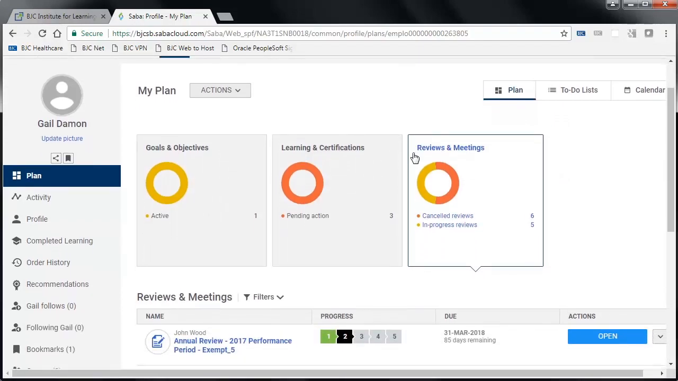To view your assigned reviews, click the Reviews and Meetings Lifesaver. You can use the Lifesaver to filter and view the various statuses listed on the Lifesaver. Then click Open to open the desired employee's review.